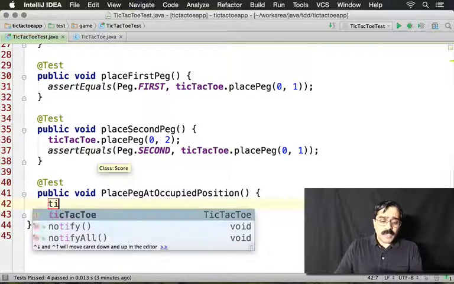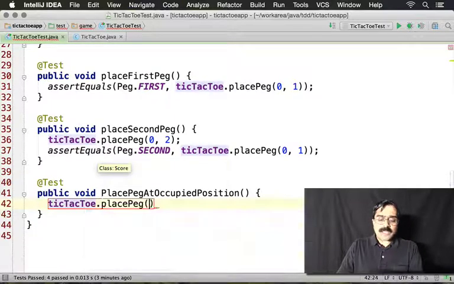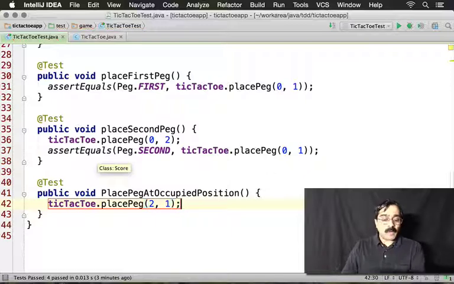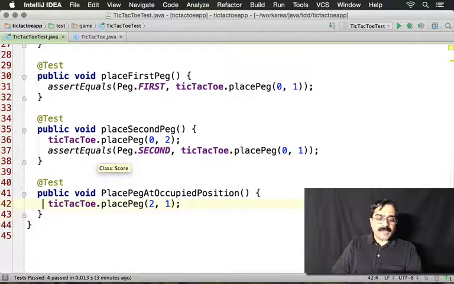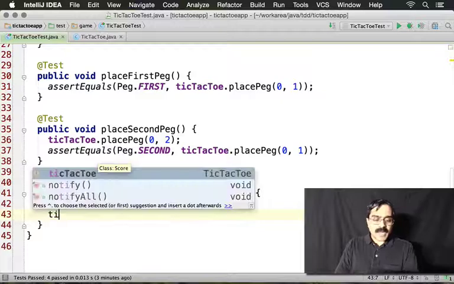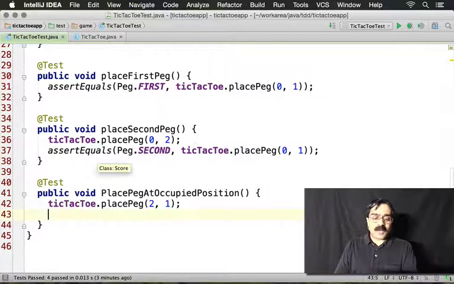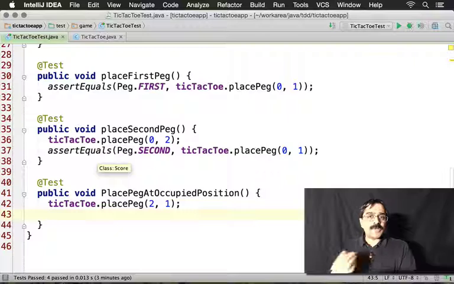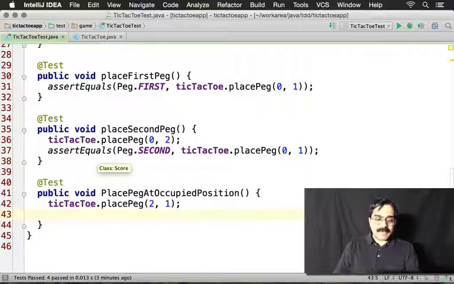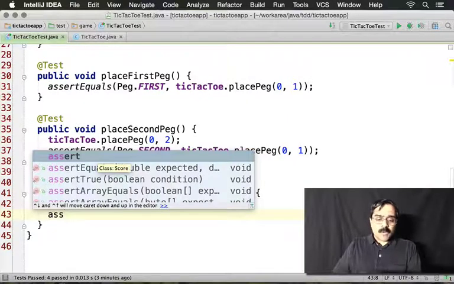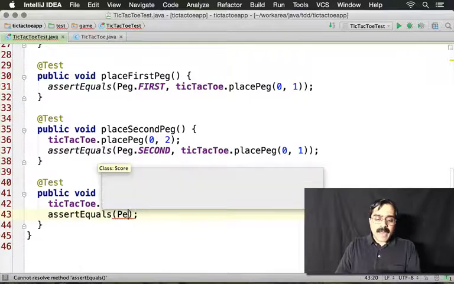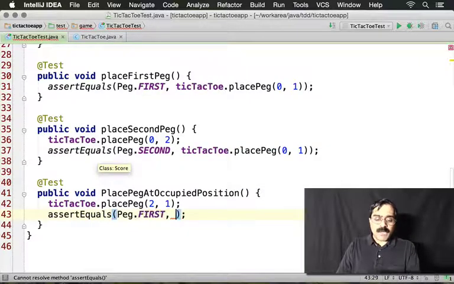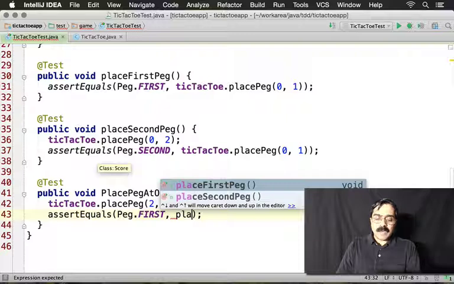So what are we going to do here? Well, tic-tac-toe.placePeg, and I'm going to place a peg at, let's say, 2, 1, and we know that it's going to be the first peg at this point. And now, in this case, I just want to ignore, meaning it should give us exactly the same result as it did before. So assertEquals, and I'm going to say Peg.first, comma, place peg over here.